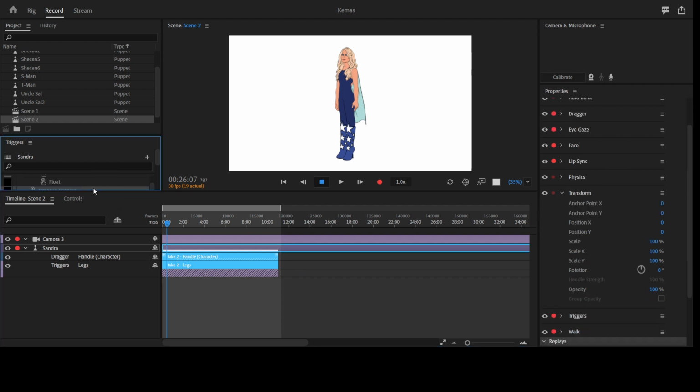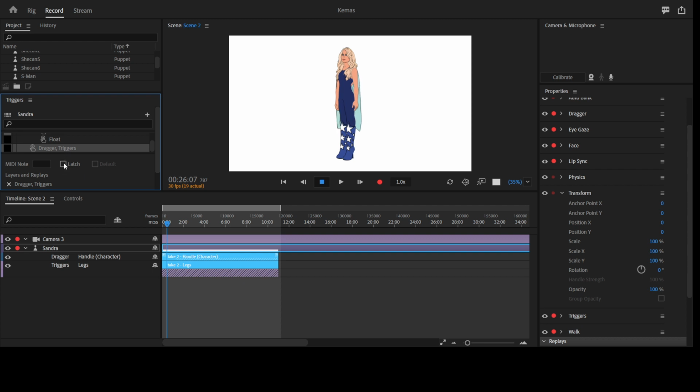And when I do that, something appears here. So this is a dragger, and this is a trigger. Rather, let's rename it float. And then let's latch it. Now if we give this a button on a key, maybe let's give it M. Now whenever I press M, the character floats.